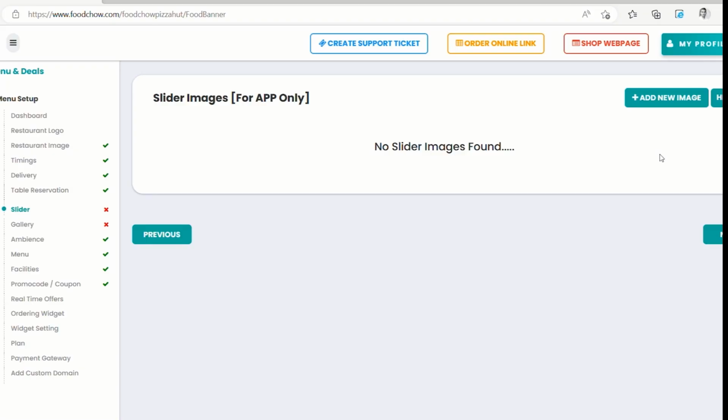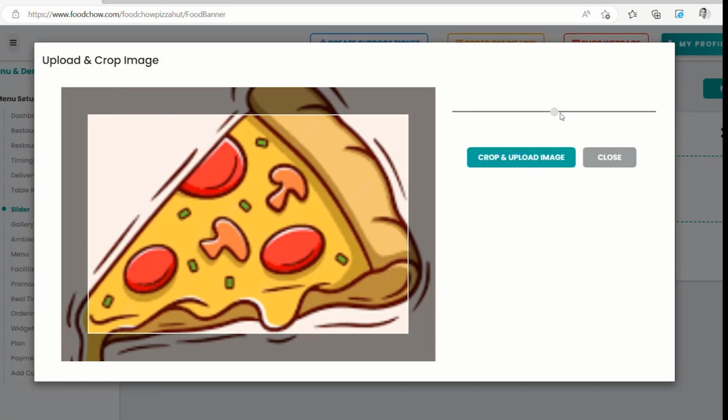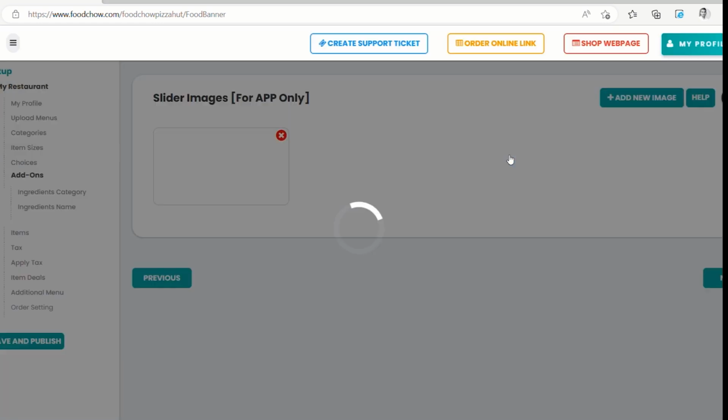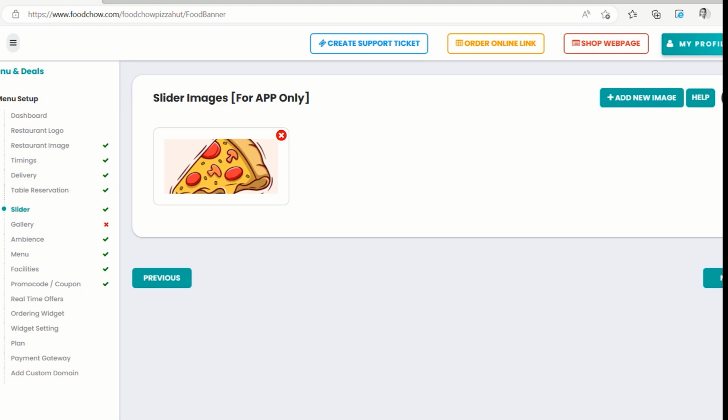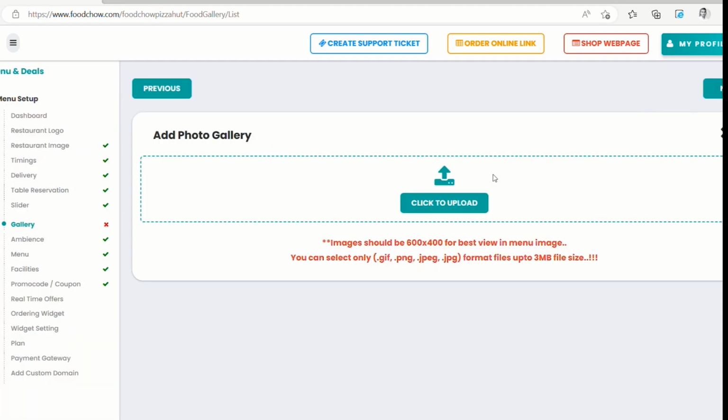This is slider image. That means if you decide to get a white label app, if you have more than 10 or 20 outlets, this section can be useful for you. You can just click on add new image, upload the image and those images will come on the Android or iPhone app which you have developed with us. So, this is a photo gallery. Whatever the photos which you will upload here will come up on your Food Chow page.